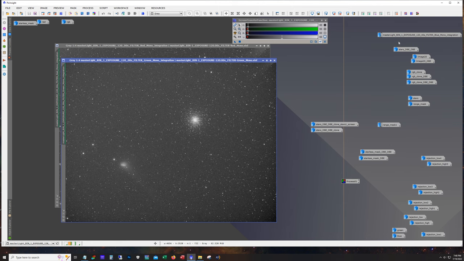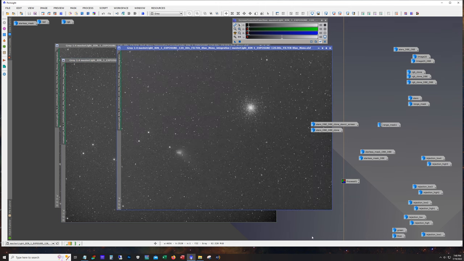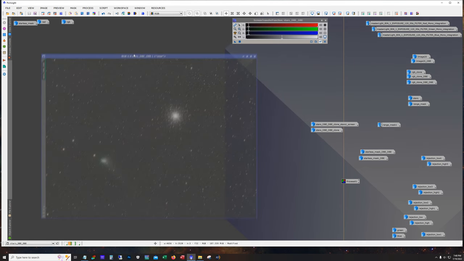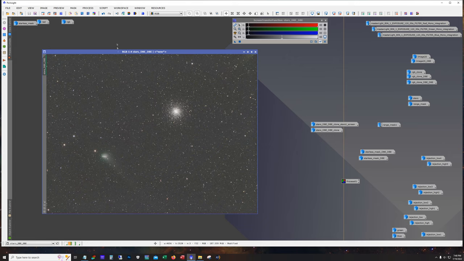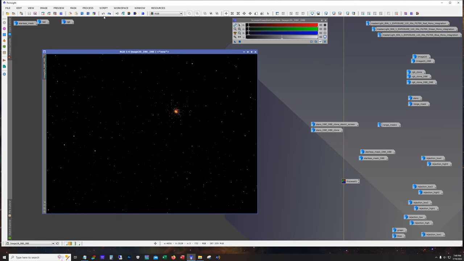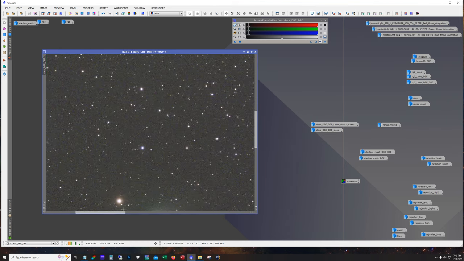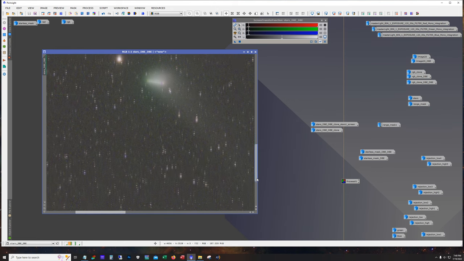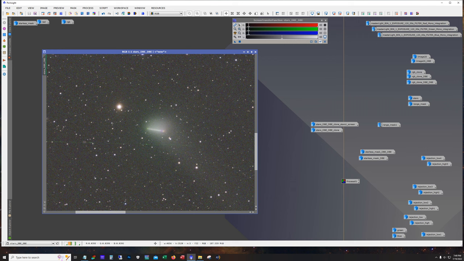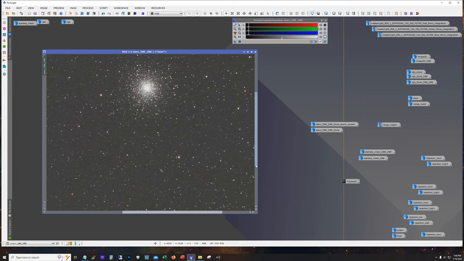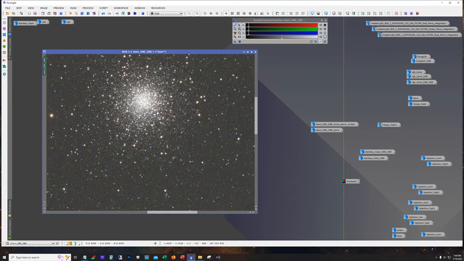So there's our green. And there's the blue. And if we stack these together, this is what we get. So this is just auto stretch. I guess there's a little bit of processing in there, probably color calibration. A satellite or something flew through there that didn't get corrected. As far as subs, these were 120-second subs, gain 76, I think.